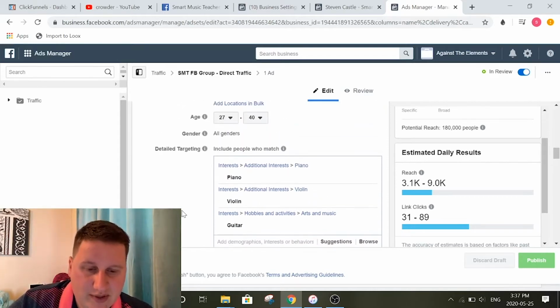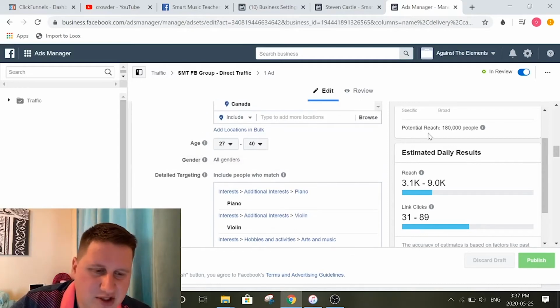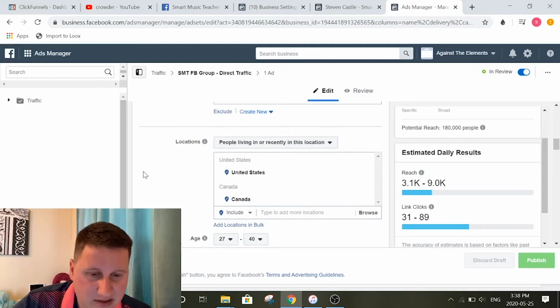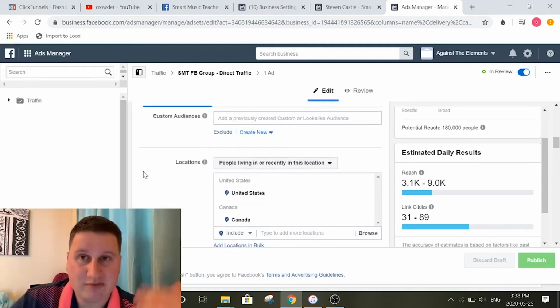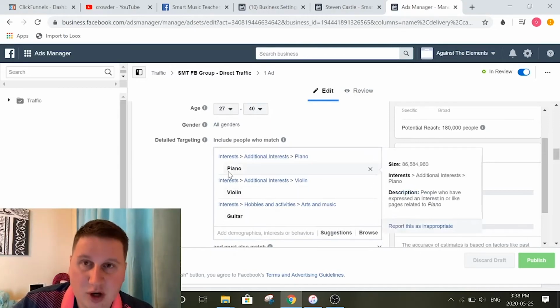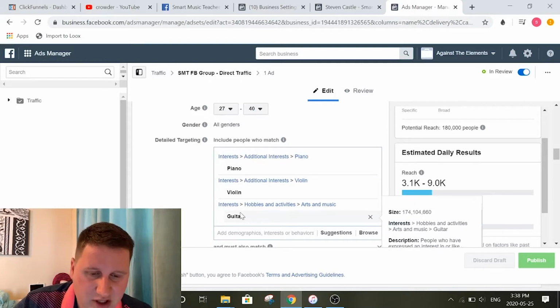So I went with 27 to 40, and I messed with these numbers until I got that number down. Originally, this was around like 500,000. So I figured there's not going to be too many music teachers. That's who we're going after. By the way, I didn't say that off the top. We're going after music teachers, which is why the interests are what they are here. Piano, violin, guitar.